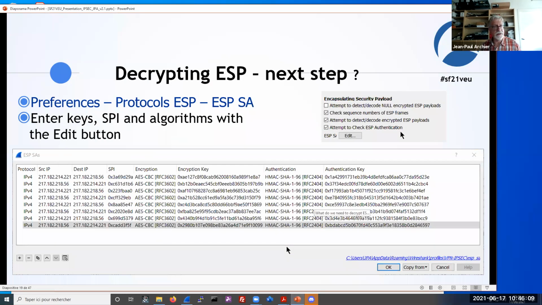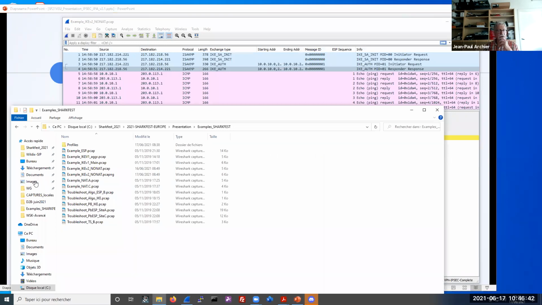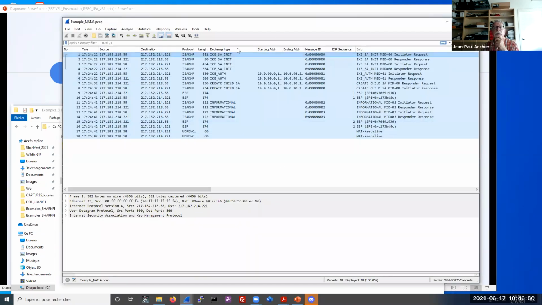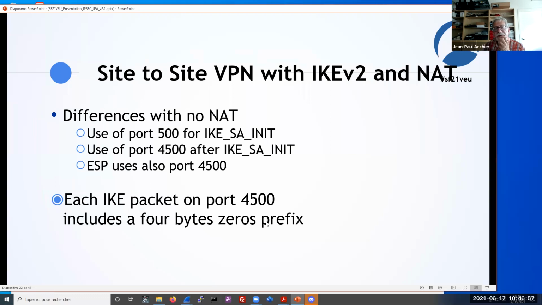Okay, let's see what we have seen. Now, what happens if there is some translation along the path between site A and now site C? So now we will use different files. We can use, for example, NAT C for the part captured on the C site and A for the other one. If we open one of this example, we'll see that there is a strong difference from the previous case.